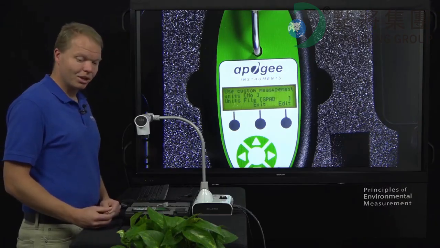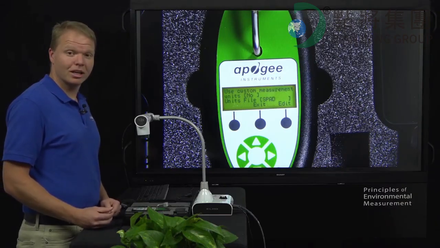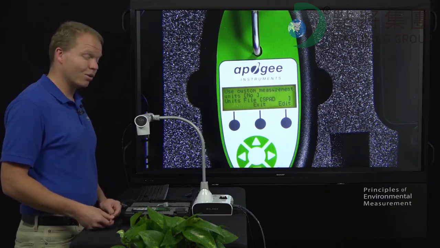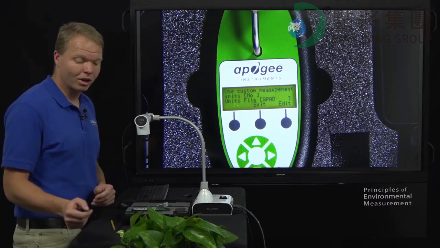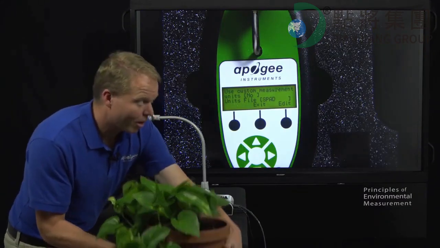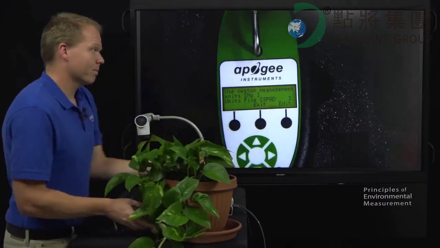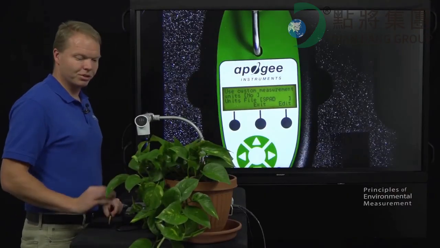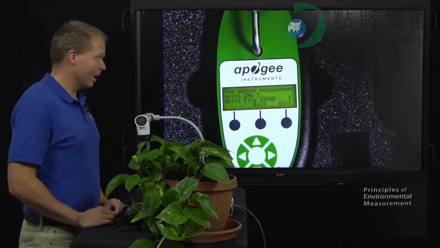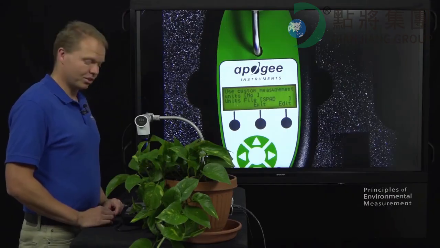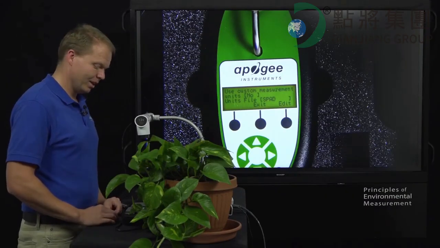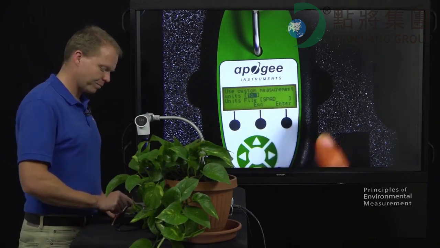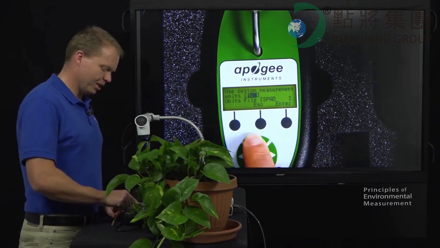So for our example, let's go ahead and start with doing it in terms of chlorophyll of micromoles per meter squared. And for our example, let us pull up our heart leaf ivy, our little Philodendron cordatum here. And so we want to do some chlorophyll readings off of him. And let's start by doing generic readings first, the generic chlorophyll table. So to change this, we go to Edit. We change that to Yes.